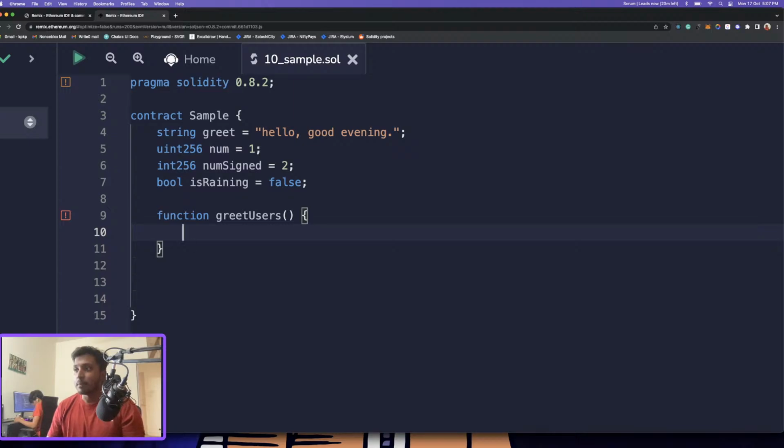So let's say I say public. If I specify public here, then this function can be used by outside people and internal contracts. Internal contracts can use this since it's public, and outside people can also see this function. They can also interact with it. So what if you do this, internal?